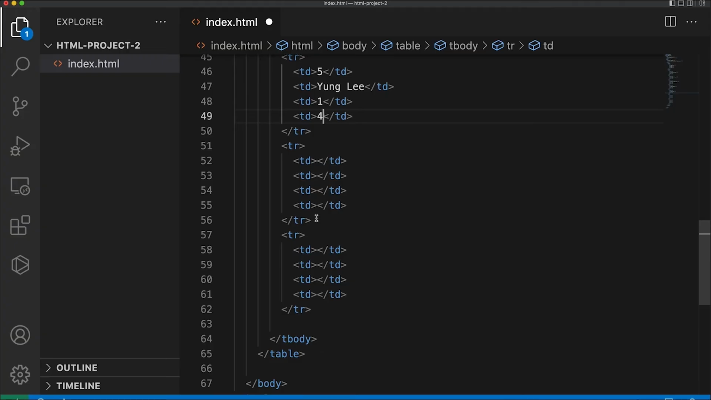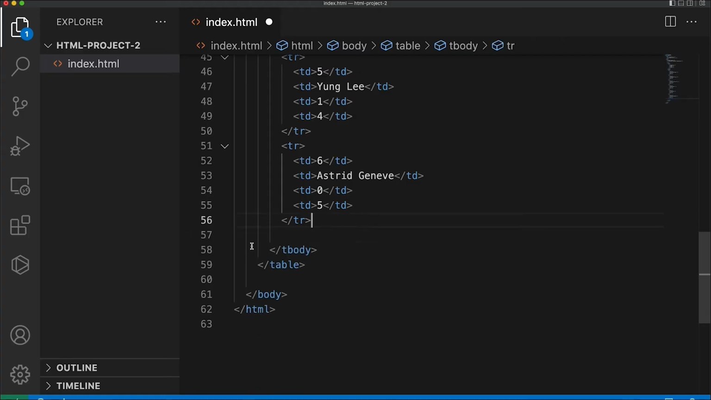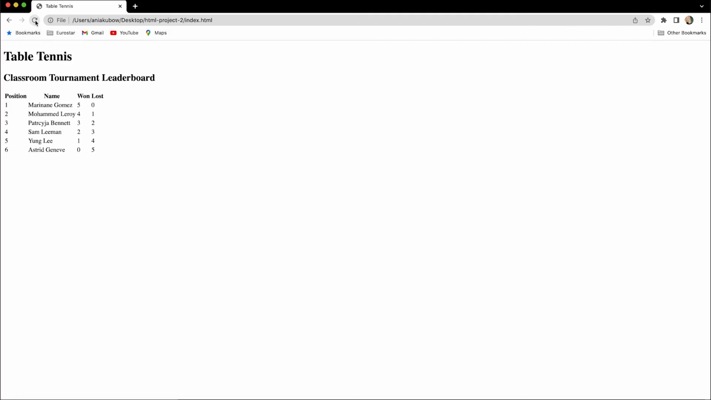And then let's do position 6 as well. This person is Astrid Genevieve, and she has won 0 and lost 5. And I think that's it. So we just need 6. Let's save that, go back to our browser and refresh. And ta-da! There is our classroom tournament leaderboard. We have just completed our table. This is looking great.